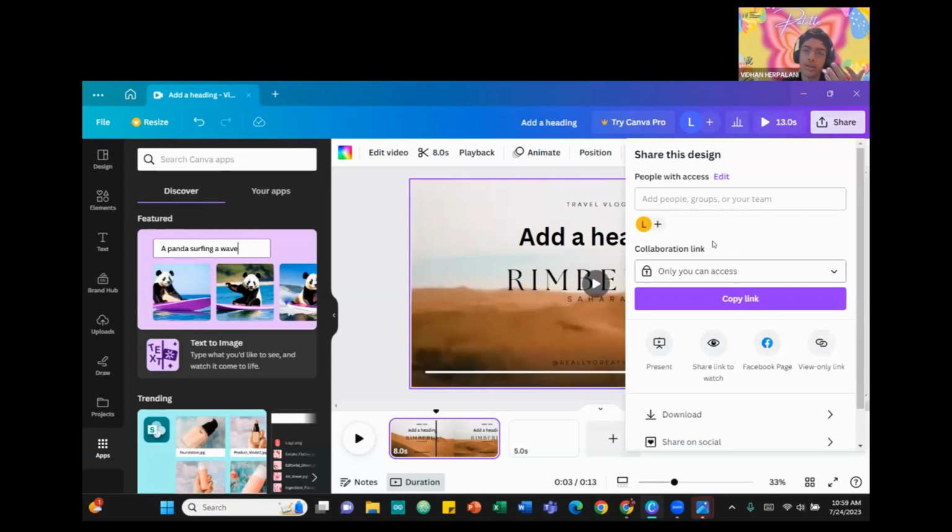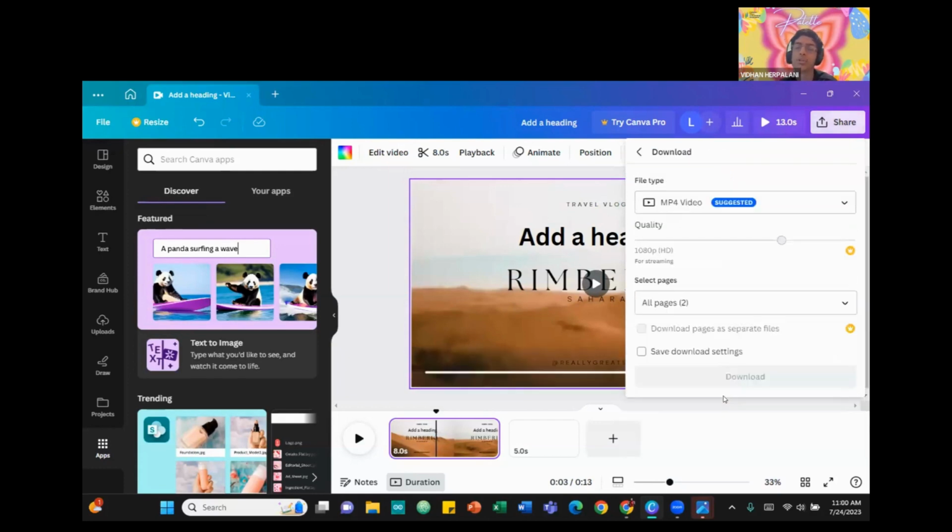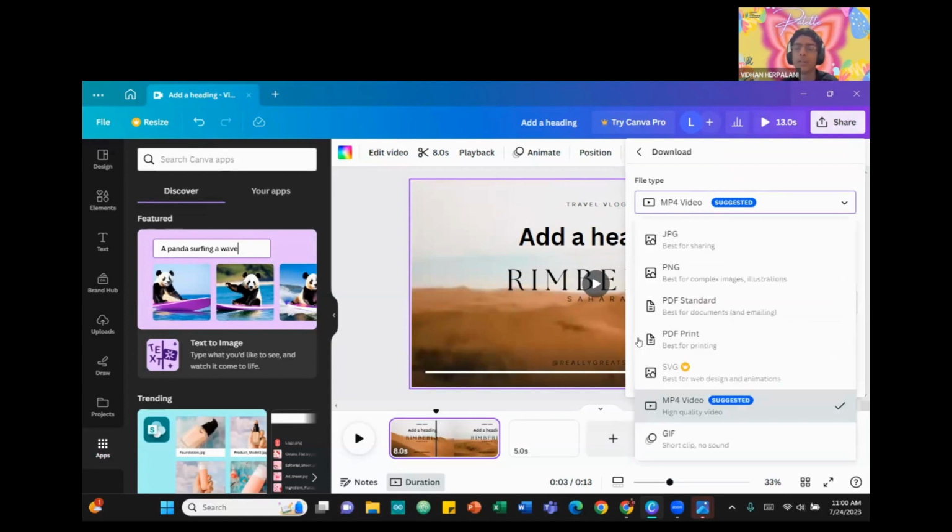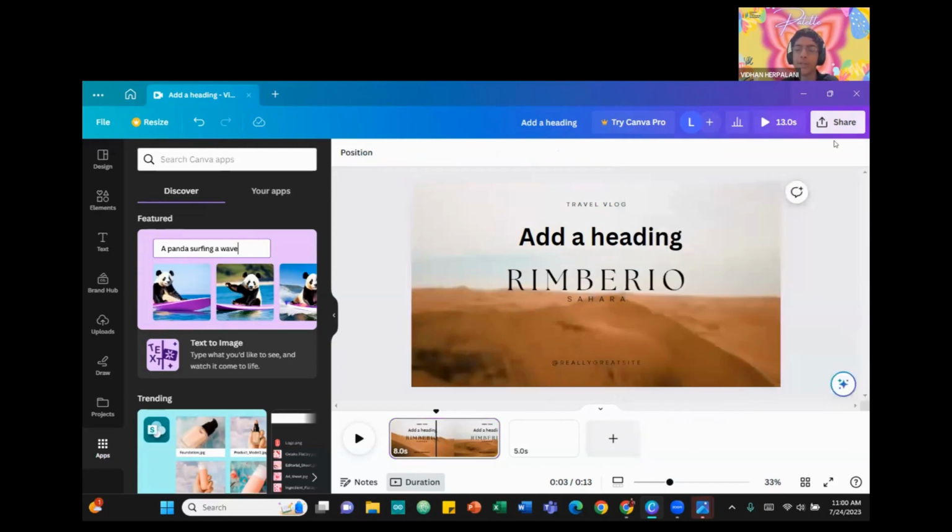Now, under the share option also, you can add people. If I want someone to see it, I can just add their name and an invite link will go to them so that they can see it. Or I can send them a link and I can download it also. When you click on the download button, a video is mostly in MP4 format, but you have other options like JPG, PNG, PDFs, etc. So you can always share your designs and download it. So these are the basics of Canva.